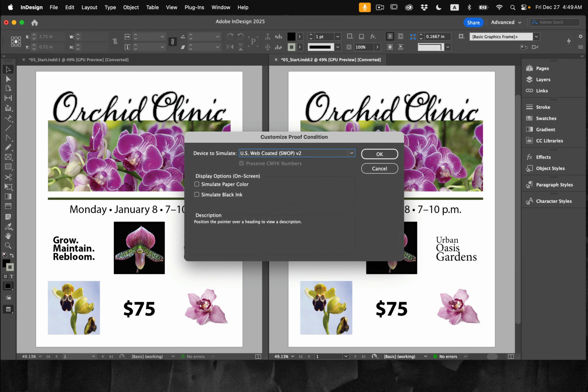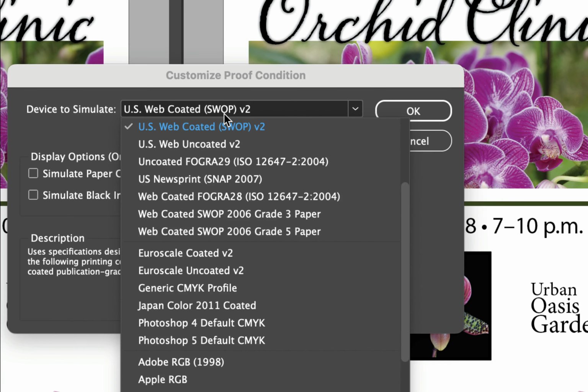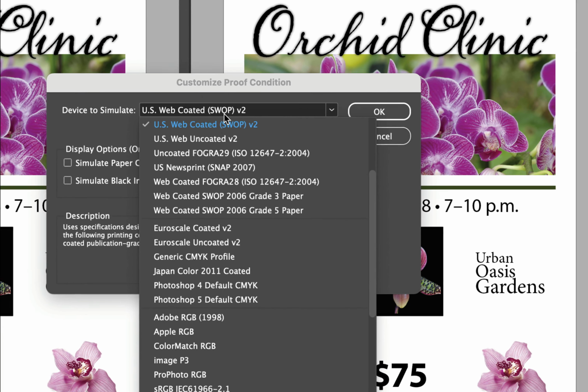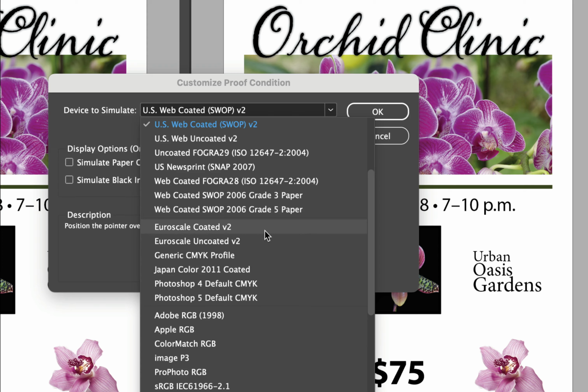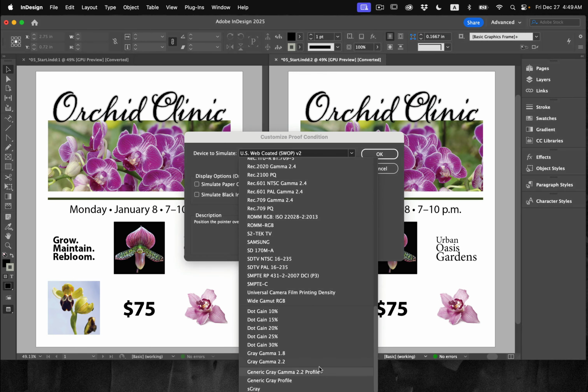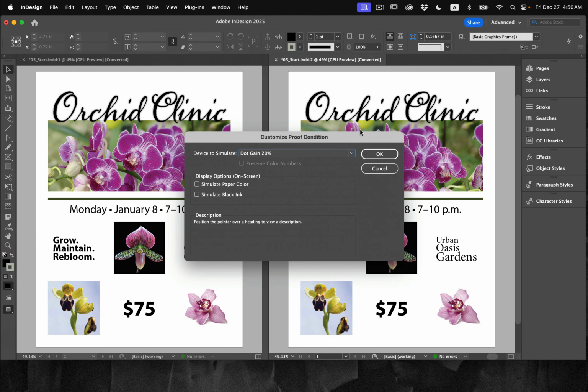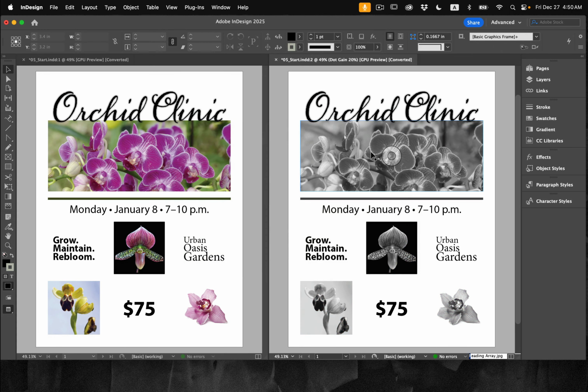This will give you a little dialog box that lets you choose different kinds of printers that you could send it to. For example, if I wanted to print this off on a black and white printer, I could scroll down, and let's see if we can find one that says dot gain of 20%. Now when I say OK, you can see it turns everything black and white because that particular printer setting is for a black and white printer. And this will give you a pretty good idea of how the colors could change.